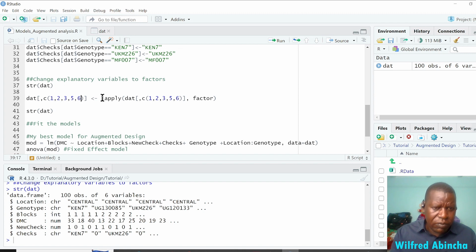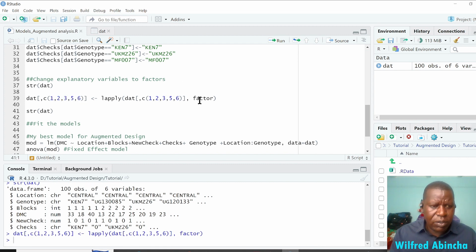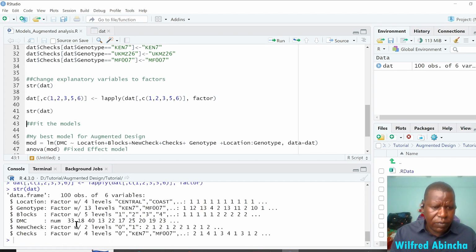I'm using a function called lapply. That's a base R function, and we are going to change these columns, columns 1, 2, 3, 5, 6, into factors. I run that. Let's check to see if everything is a factor as we wanted, apart from dry matter content, which is numerical. This is a response variable, which is numerical. Let's now fit our model.